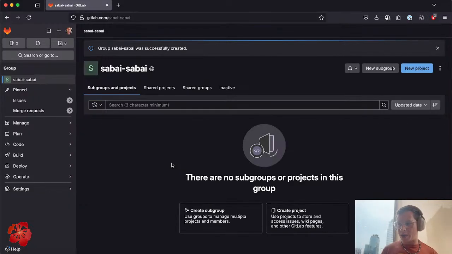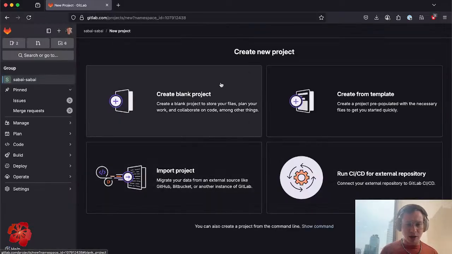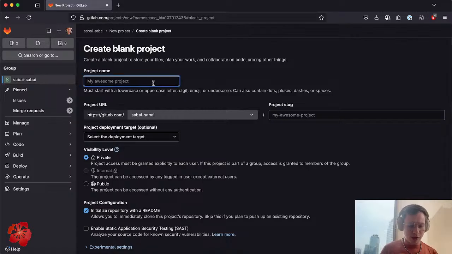The way that GitLab is set up, you create a group, and then within that group, you can create code repositories. So let's do that, new project. We're just going to create a blank project. Just for the fun of this, I'm going to call this Hanuman.